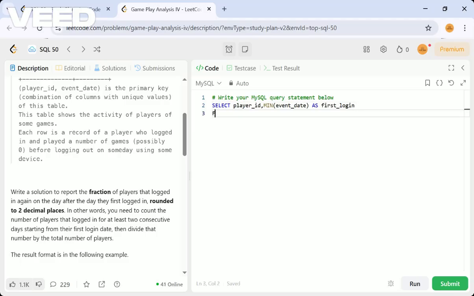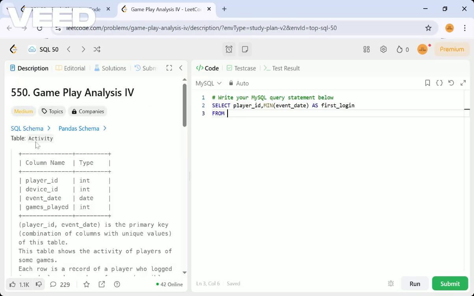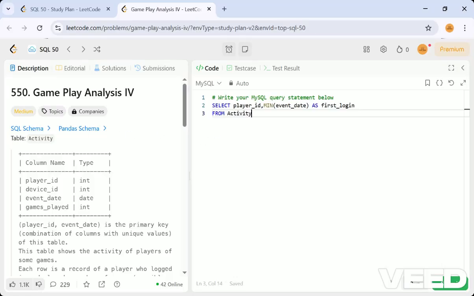From the table, the same concept, from the activity table they have given. We have to group by player ids, because player ids can be repeated, only the combination of them will not be repeated. We have already seen one player. So if we take the minimum event date per player id, we get the first login. So first login is fine.